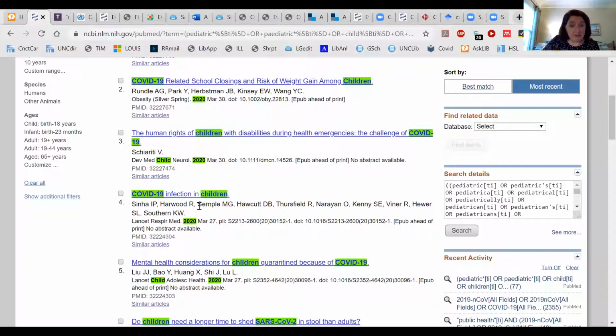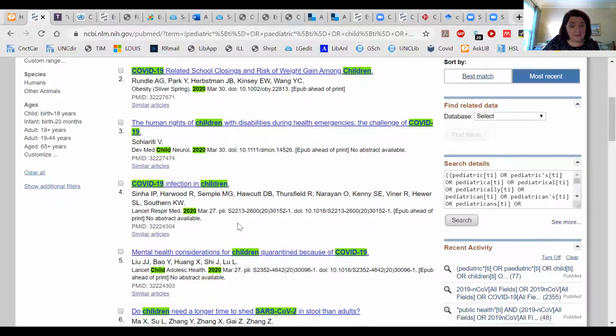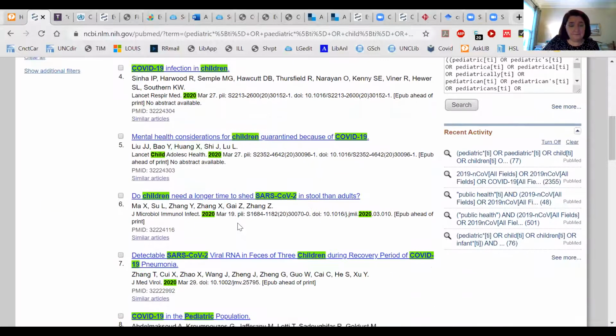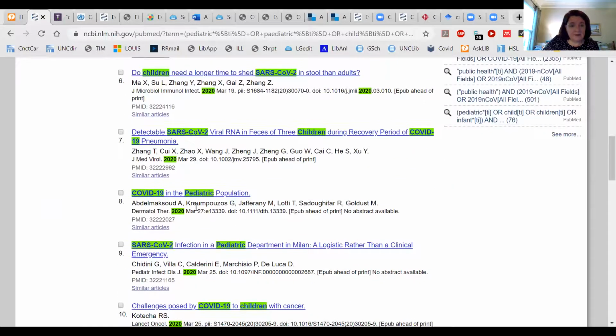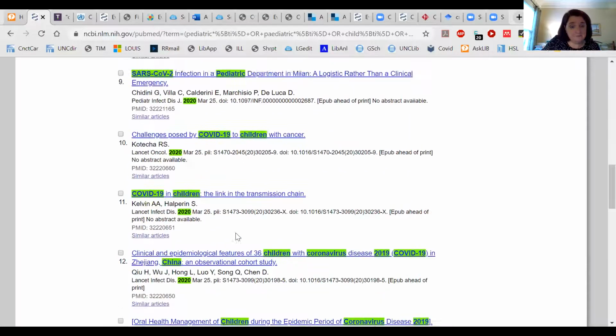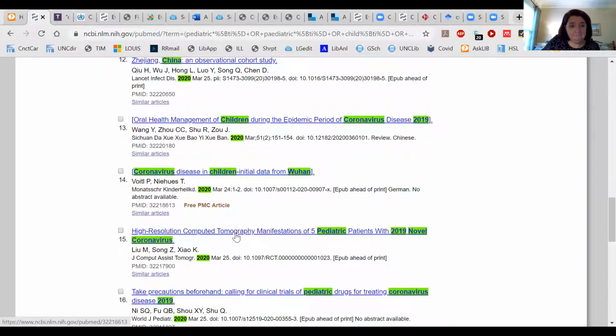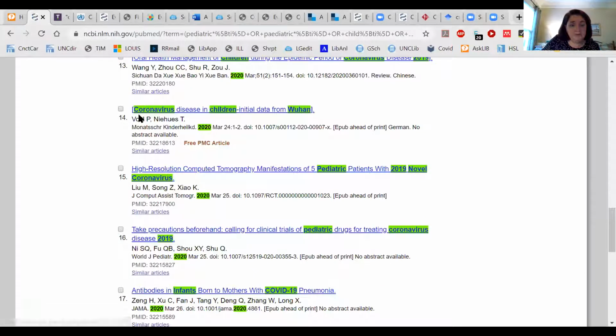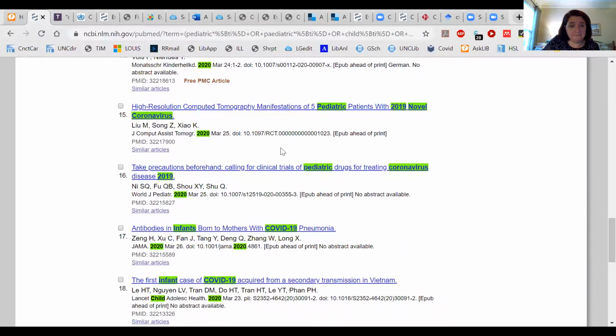COVID-19 infection in children from Lancet Respiratory Medicine. COVID-19 in the pediatric population. Challenges posed by COVID-19 to children with cancer. And remember, if the title is in brackets, it is in a foreign language. If there is an abstract, the abstract will be in English. If not, the article, this one, as we can see, will be in German.